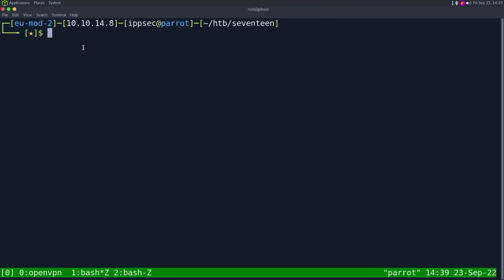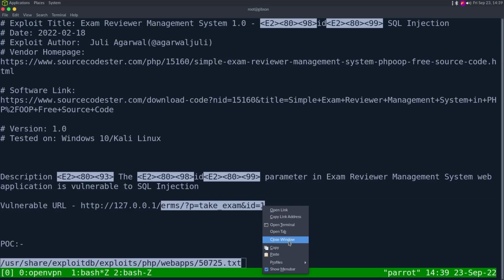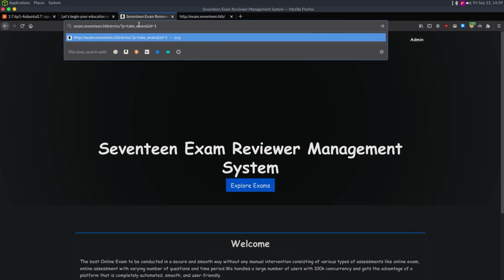So let's go back to searchsploit, and we want this, right? Let's copy this whole thing, go to the website, and not found. Maybe it's not ERMS.